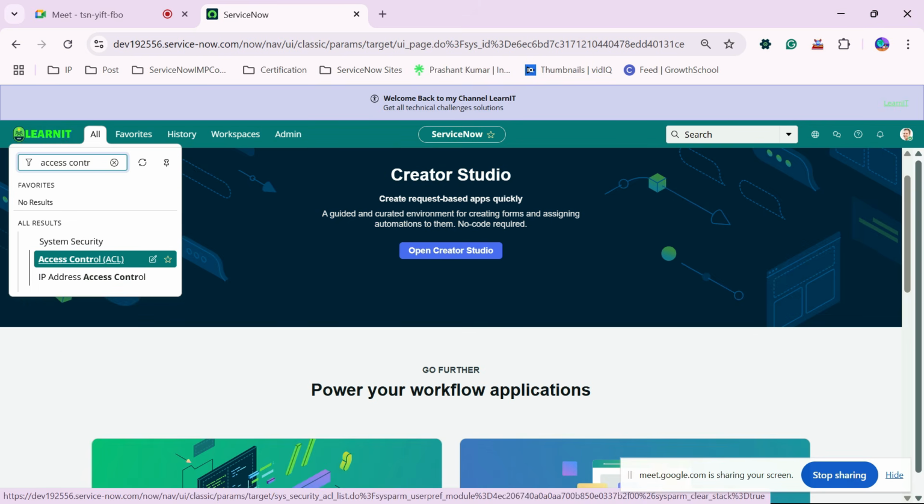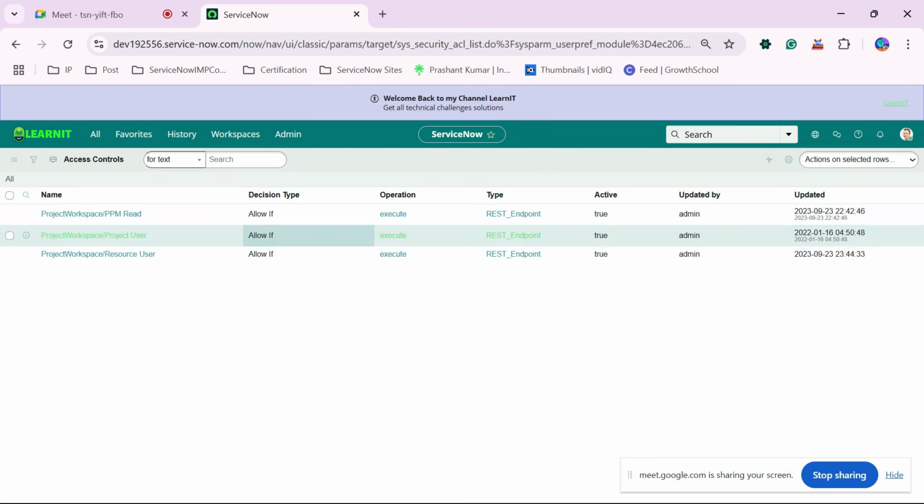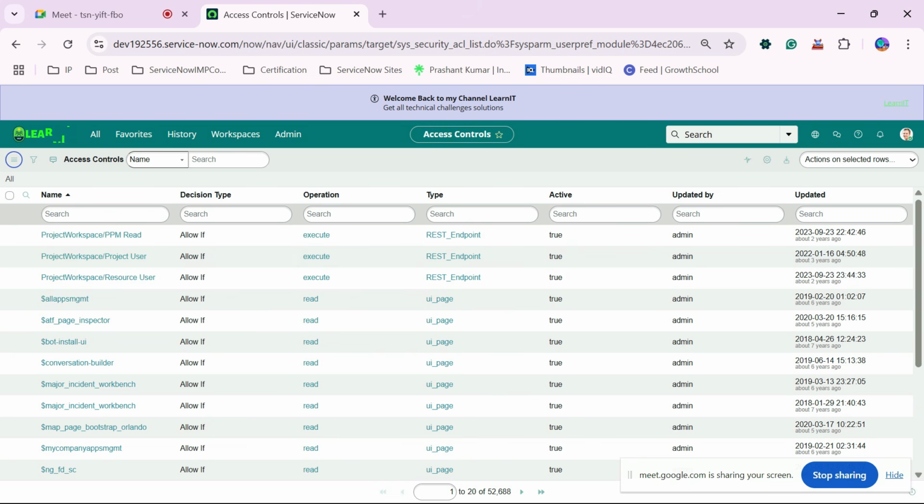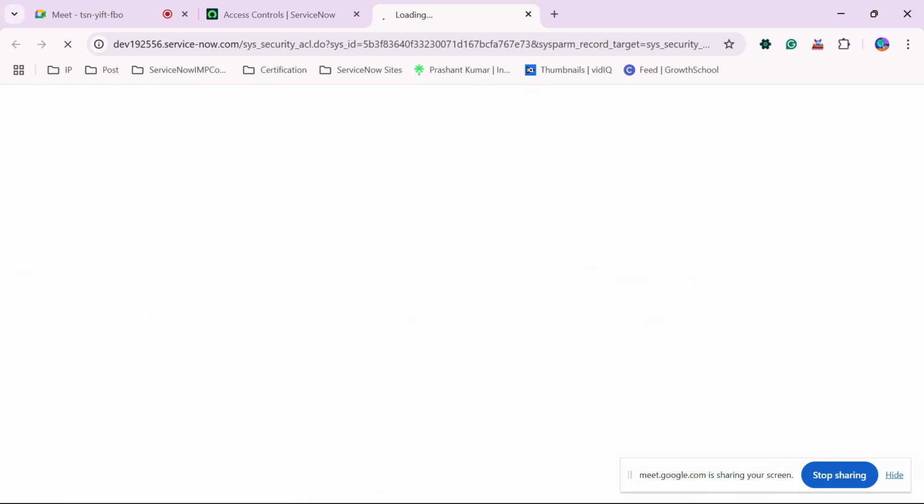So this is the access control which we create for any table in ServiceNow, and some of them are created by default while creating the specific table. You see, we don't have any new button here for creation. We cannot create or update any ACL. If I open, I will not be able to edit.